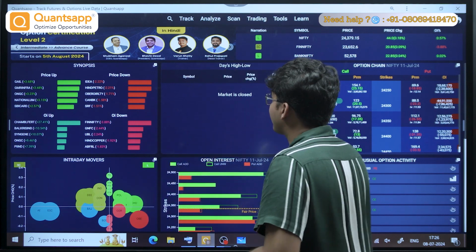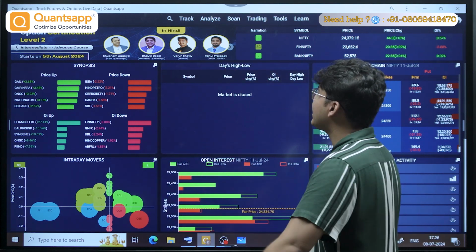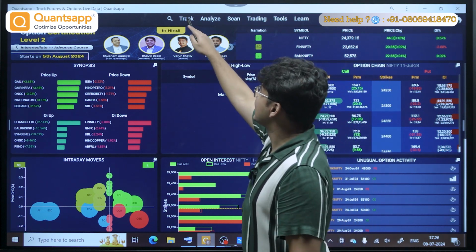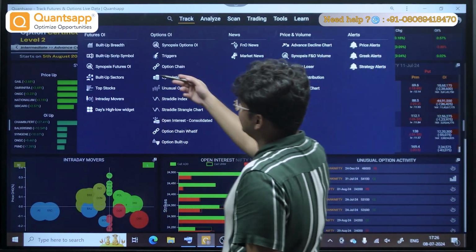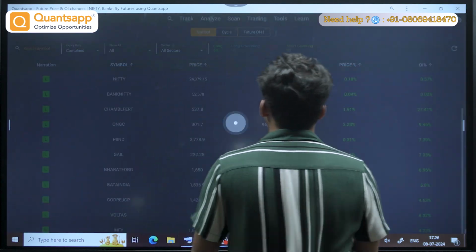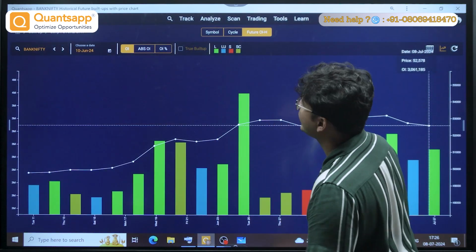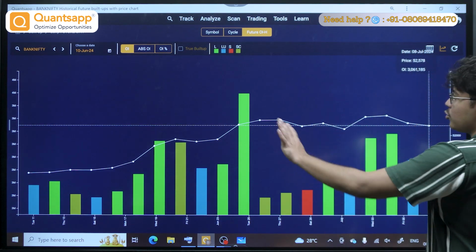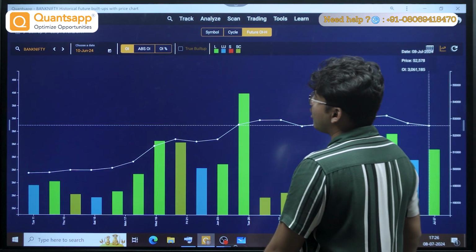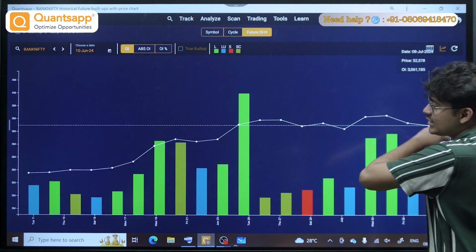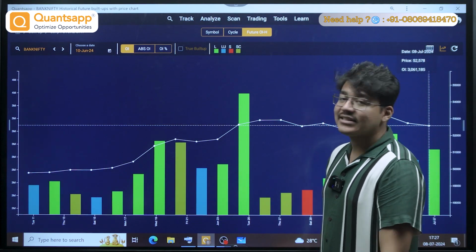Okay, so let us start then. The first thing that I generally look at is the built up data. So just go to the track section, just go to built up Scrip symbol, open that. Here what I like to do is go to future OI historical. Future OI historical is a very effective tool, because this helps you to see the overarching trend of the entire Scrip.